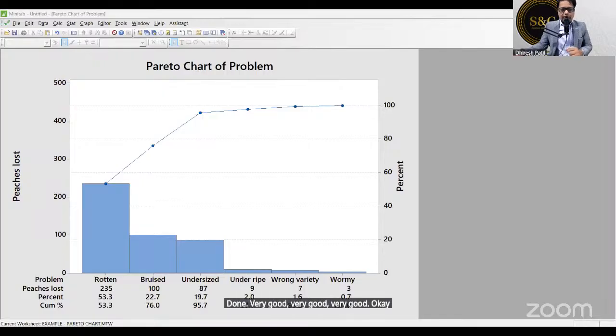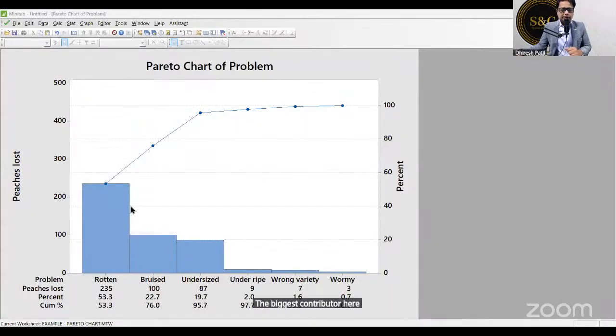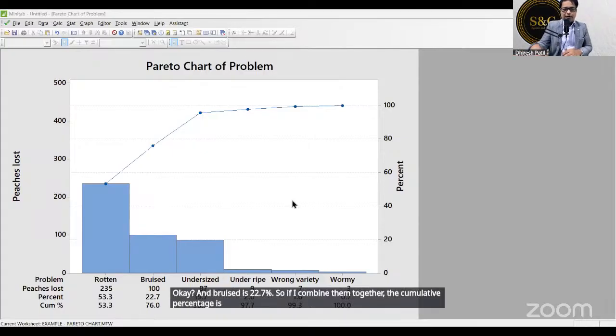Okay, so you can see here the biggest contributor is rotten, which is 53.3% contributor. So more than 50% is rotten fruits. And bruised is 22.7%. So if I combine them together, the cumulative percentage is 76.5.